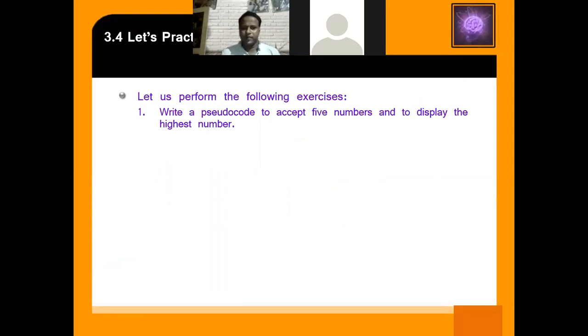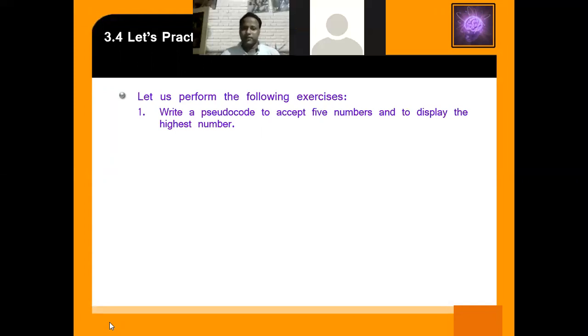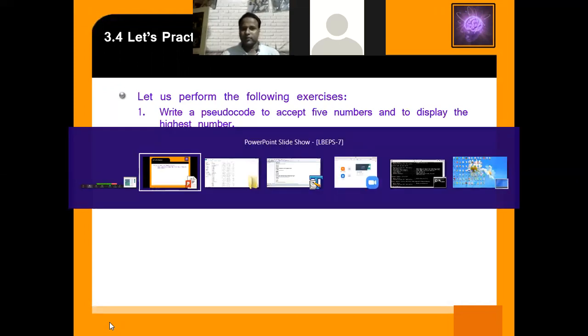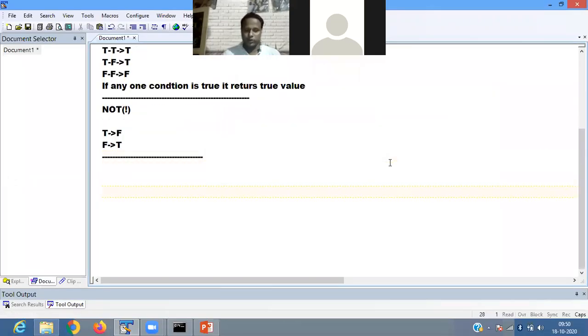So here is one exercise: write a pseudocode to accept the 5 numbers and display the highest number. Can you do this? So I am showing you the simple question answer. You have to take the two numbers and find out which one is the greater. So I write the pseudocode here. The pseudocode is starting from which statement? Tell me.